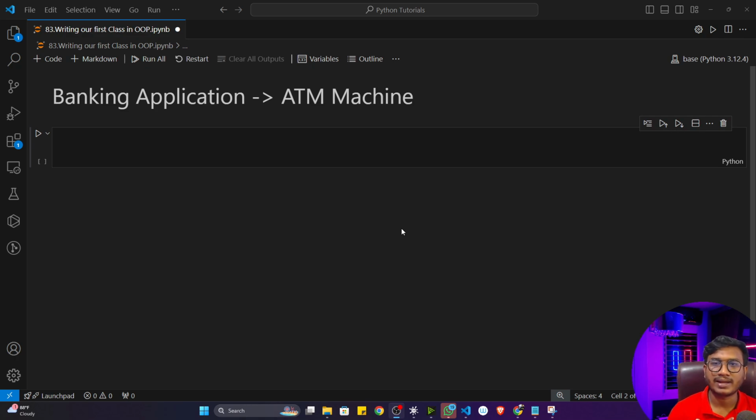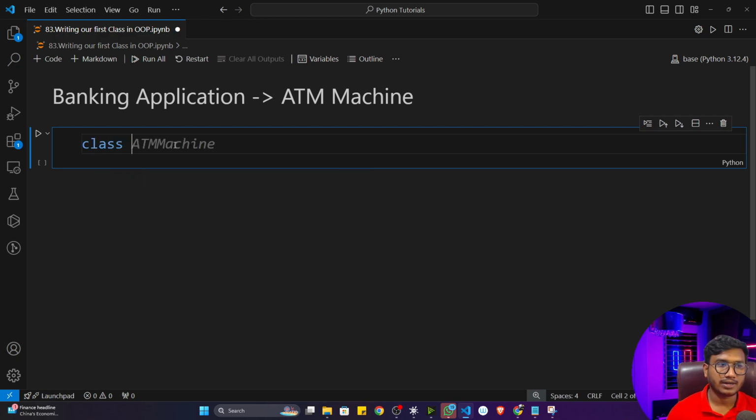If I want to implement any kind of real-world product, my main intention is to show you the OOP concept and how we can use it in our application building. That is the idea here. So guys, if you want to create any kind of class inside OOP, that means any custom class, you have to use this particular class keyword.